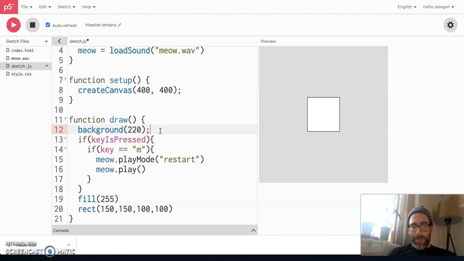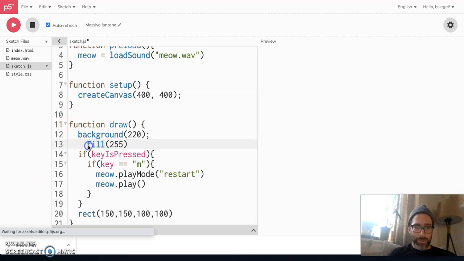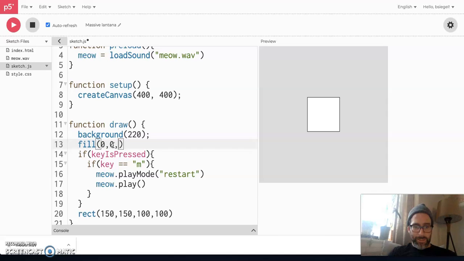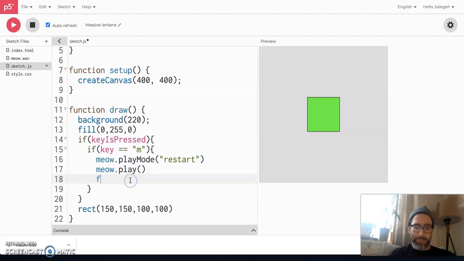Now let's say we want this to actually change color when that happens. Here's a cool way to do that. Let's make it green. So I'm going to say fill 0, 255, 0. Now it's green to start off with. And what we're going to do is change the color when it's inside of this if statement. We'll do the play, but let's change it to blue. So we'll do fill 0, 0, 255. So check it out. Now we have something like the sampulator, where if I press M, it plays the sound and also gives me a visual indicator. There we go. Got it?